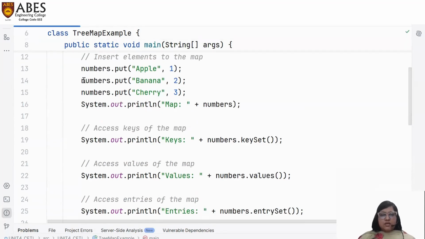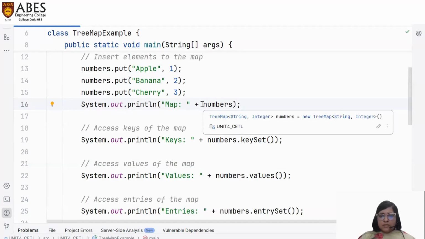Next, we have insert elements to the map. With the put method, we can insert different key value pairs inside the map. So here we are inserting the first values, that is key value pairs. First we have apple and 1, then banana and 2, and then cherry and 3. Now just print our initial map with the help of the numbers variable name.